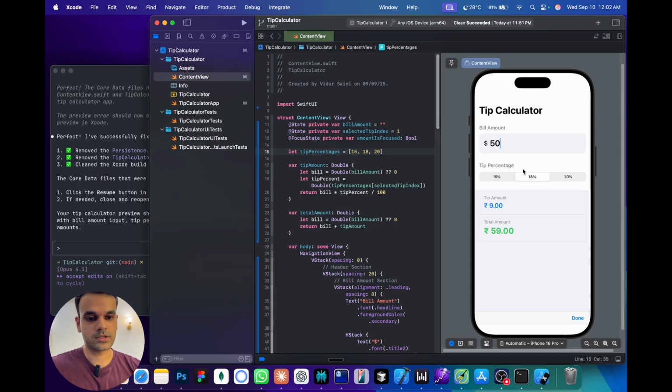18% of $50 is $9, and the total comes out to be 59. 15% is 7.5, and total comes out to be 57.5. Same goes for 20. The tip amount would be $10 and the total would be 60. But as you can see, there is a problem here. We are entering the bill amount in dollars, but it shows the tip and total amounts in Indian rupees.